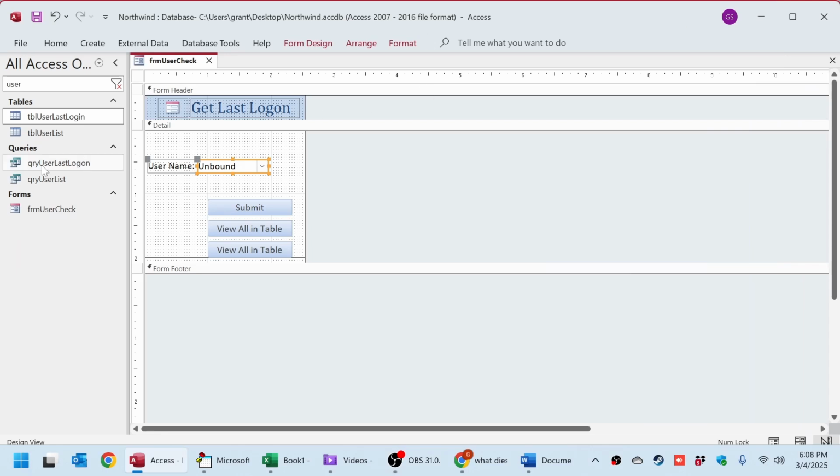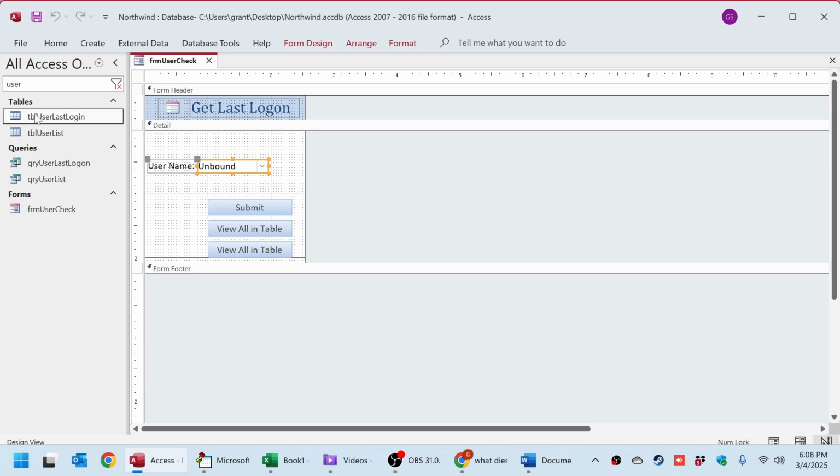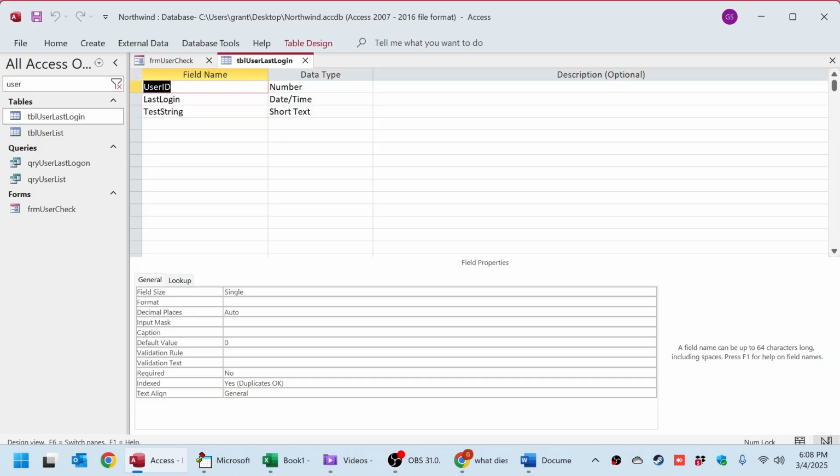So in today's video, we're going to look at a quick introduction on how to look at the table in design view in Microsoft Access. So here we are in Microsoft Access. We've got a couple tables here, and we're going to go and design one of these. So we go into design view.